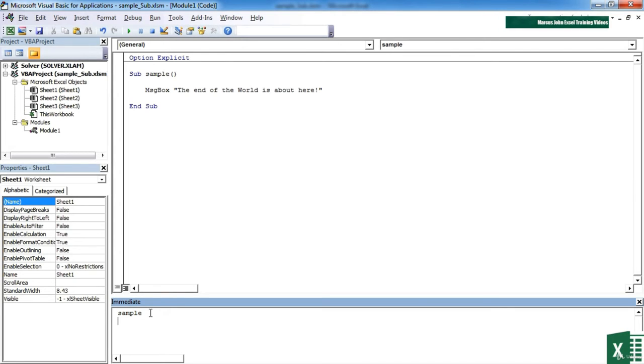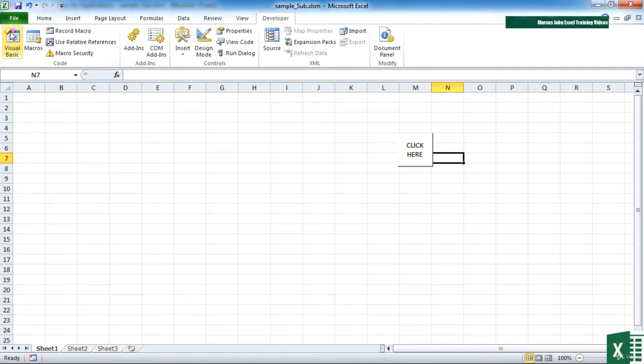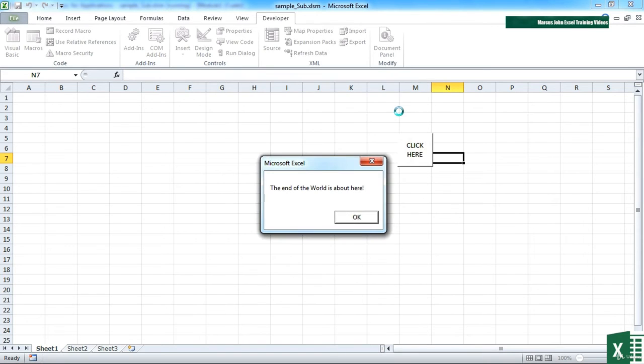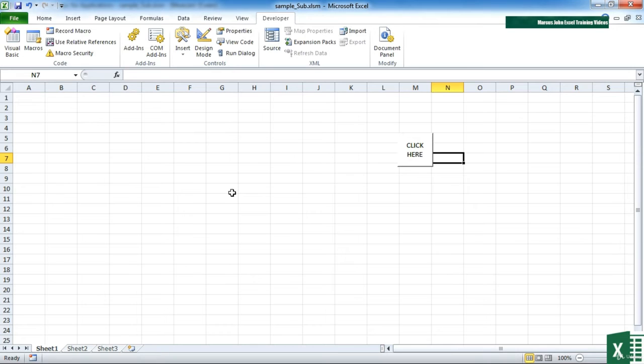Now, ideally, you don't want people to have to go into the VBA editor to call your subroutine. We want to be doing it from Excel. So in Excel, we have plenty of ways of calling our subroutine. We can either go to the list of macros, choose our sample macro here and click Run, and that will run the subroutine. Or if we've assigned a keyboard shortcut, we can use the keyboard shortcut to run our subroutine.